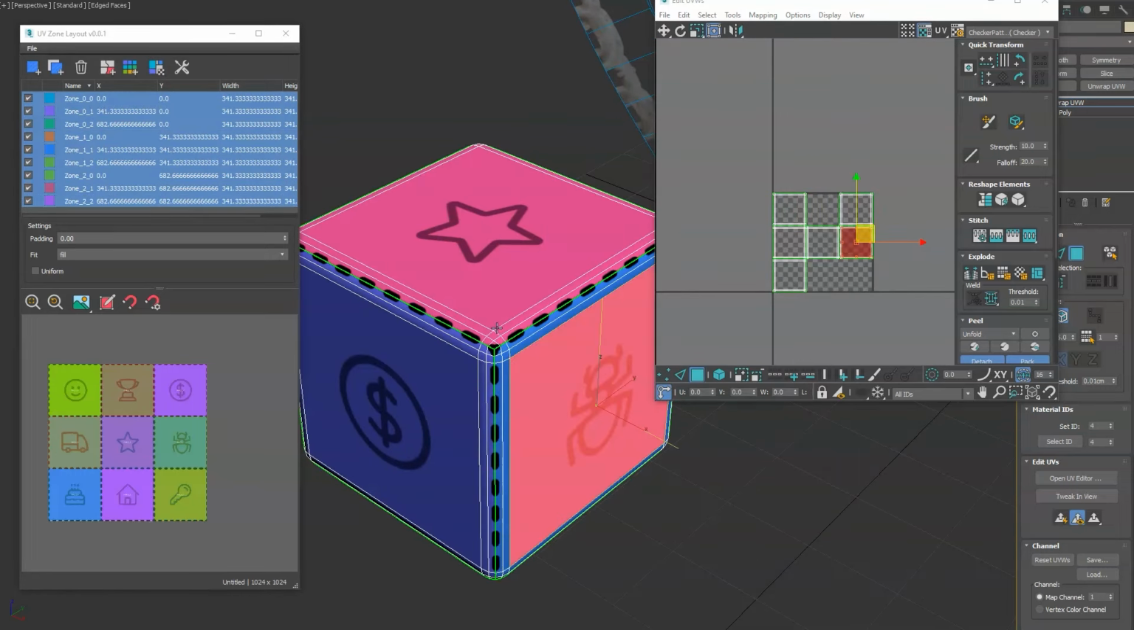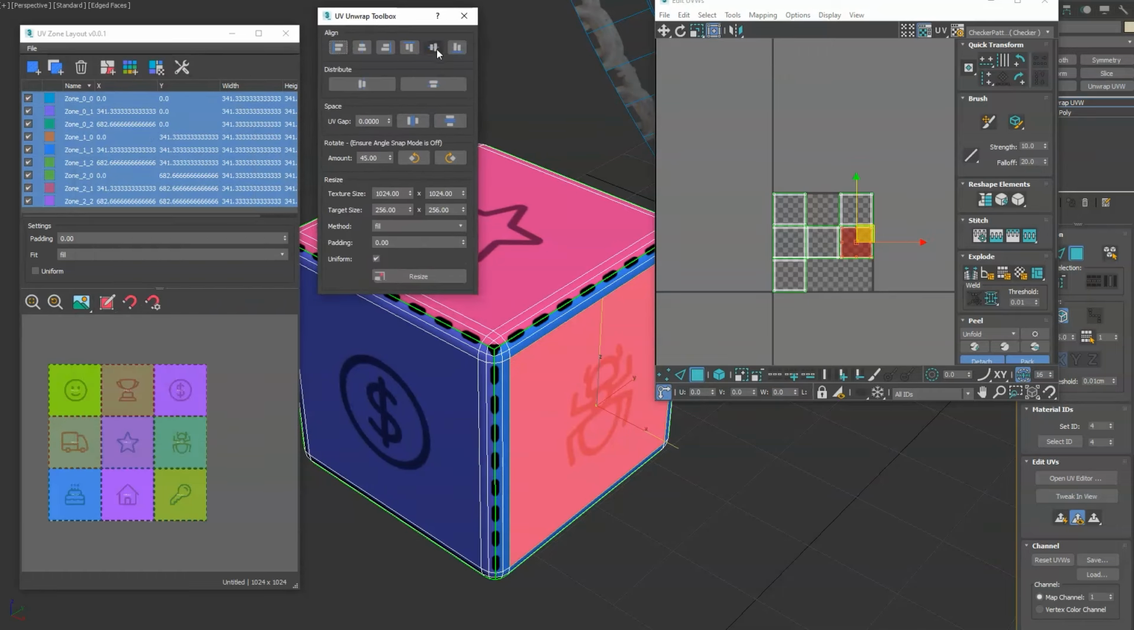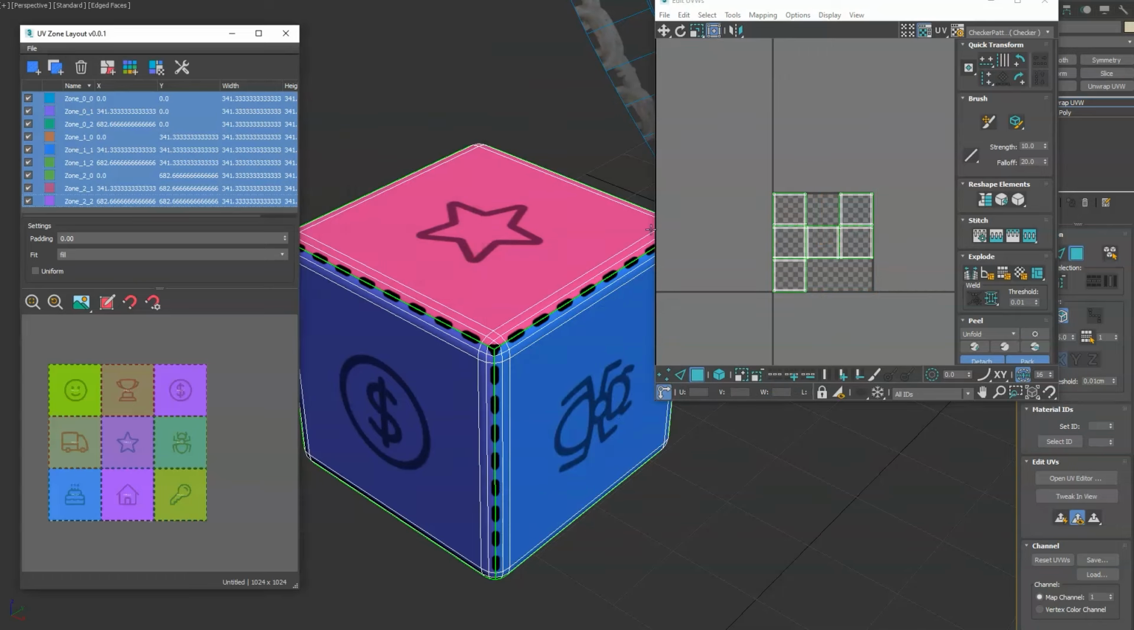One of the bonuses that come with this tool is the ability to use this toolbox, which has a bunch of options for alignment, distribute, spacing horizontal. There's also rotate, which is really useful. You can select a bunch of islands, or UV shells, and hit the rotate, and it'll automatically rotate them for you. That allows you to knock stuff out real quick.